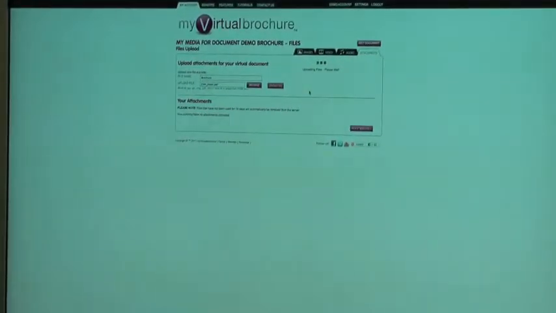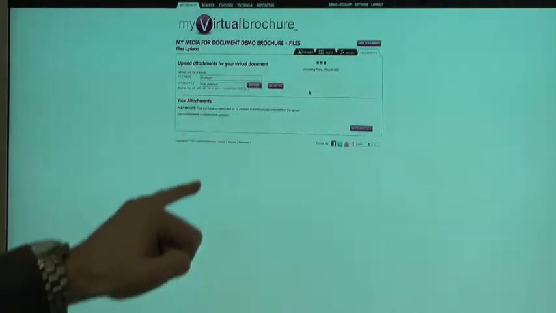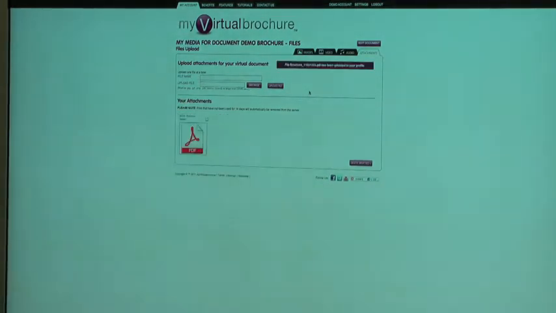Now that can be a Word doc, it can be a PDF, it can be an image if you like, a JPEG. And once it's uploaded, what it will do is it will drop it into the folder here. You don't need to do anything more with it from there. It will automatically attach that to your brochure or your flyer. You can see it's come into play.